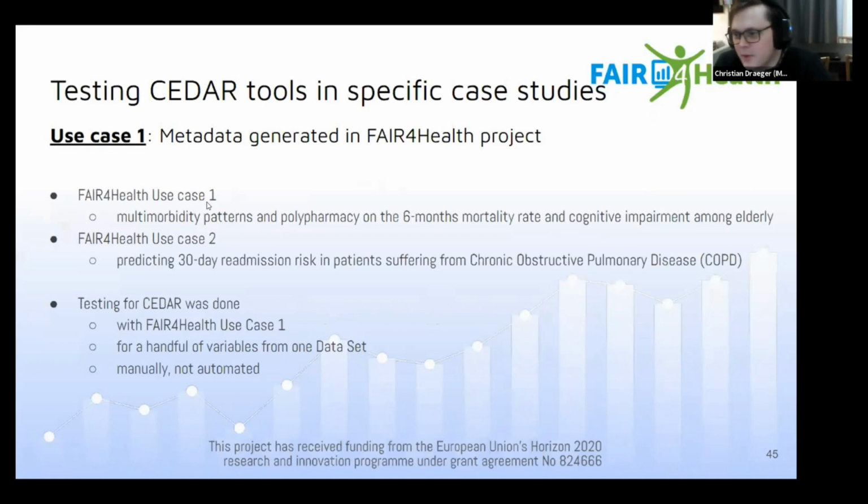So I will talk about how we could use the tools that we just saw for the metadata generated in the FAIRware Health project. We already got an introduction to the FAIRware Health project, but just to quickly recap, the FAIRware Health project aims to make clinical data from different sites in Europe available for research. There were 2 use cases already carried out doing this, and for testing the CEDAR tools, we limit ourselves to one of those use cases because all the testing that we did was done manually and not automated yet.